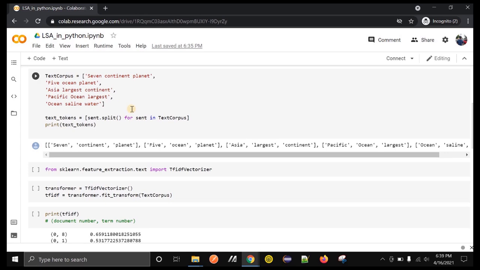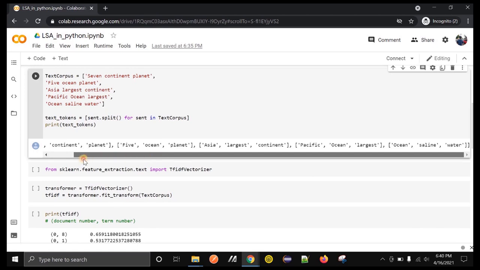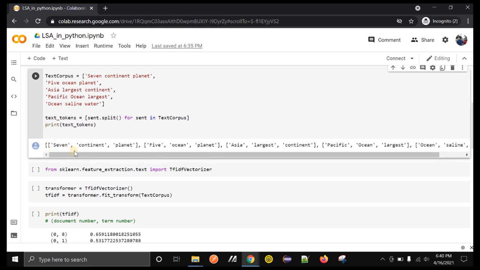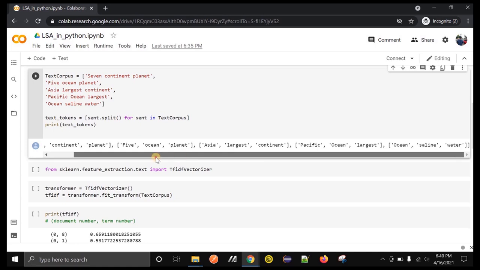Now I am going to apply the TF-IDF vectorizer. Why is this? Because the TF-IDF vectorizer will yield an occurrence matrix, right? So why do we need this occurrence matrix? To apply the LSA on that occurrence matrix and see the reduced dimension results after applying LSA. So I'm going to create this text corpus, then split it using a split function. Let's see how the document is split into words or individual documents in this form.